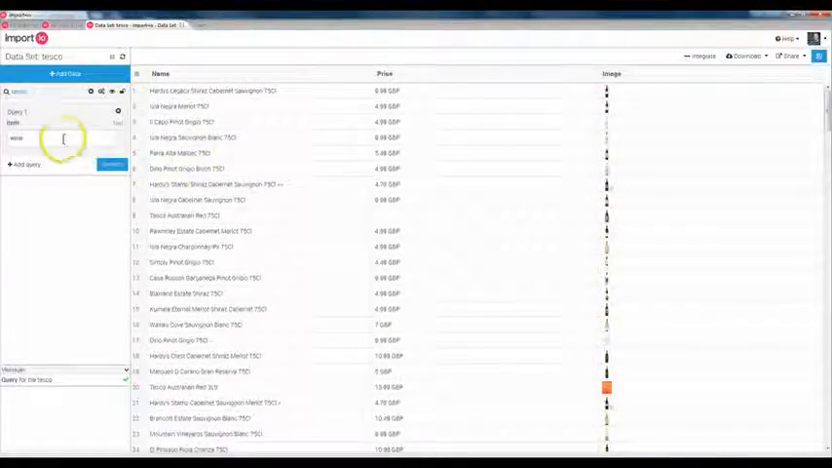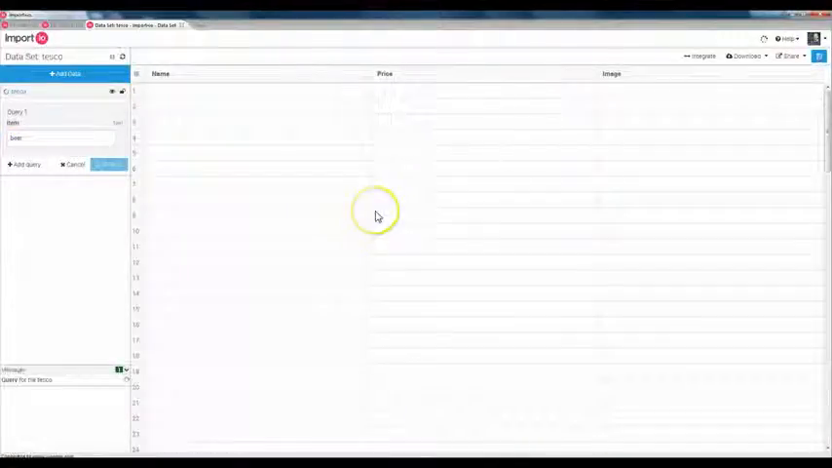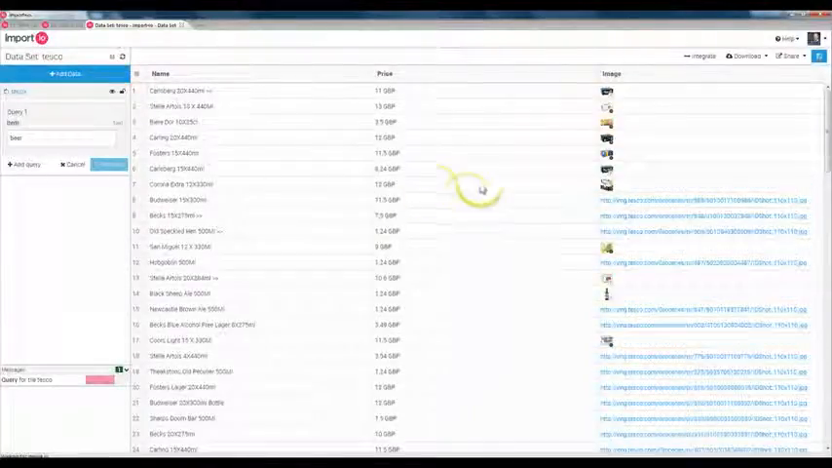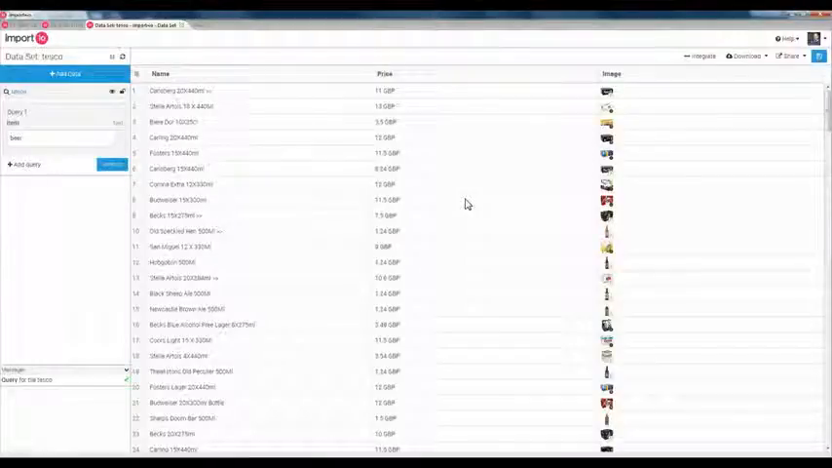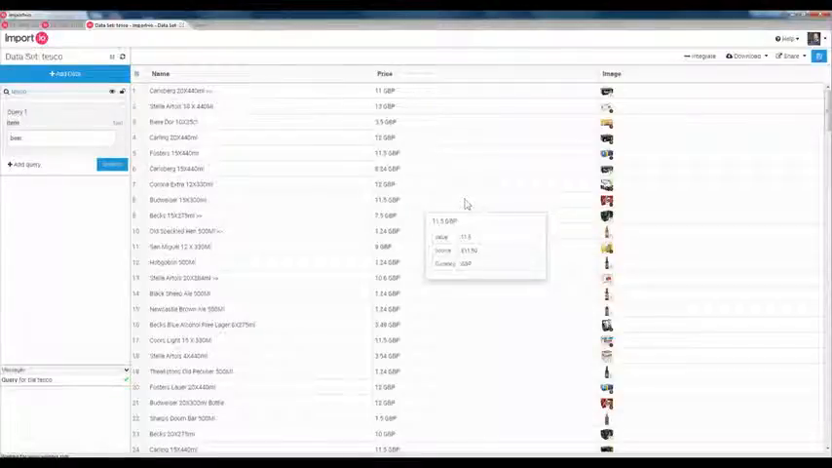So you can see it's got wine. Let's look for beer. Click refresh and it's going to go and hit the Tesco website again and pull back all of the search results. It's a really, really cool tool. And there you can have it. A queryable API to Tesco's website in a matter of seconds.